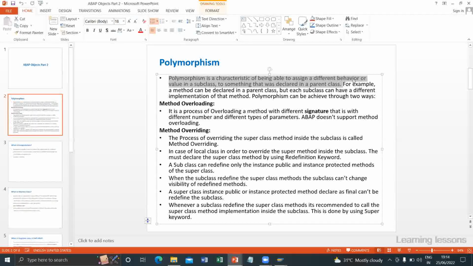Okay. For example, a method can be declared in the parent class, but each subclass can have a different implementation of that method. We can do a different implementation in each subclass. When we do inheritance from A to B, B to C, again we can do inheritance, C to D also. In every class, we can do a different implementation using this polymorphism and redefine concept. Polymorphism can be achieved in 2 ways: method overloading and overriding.